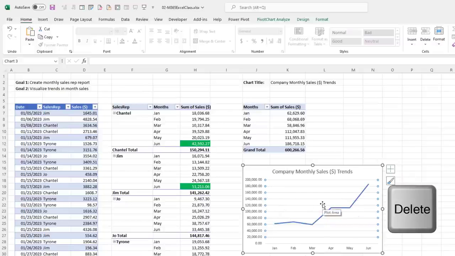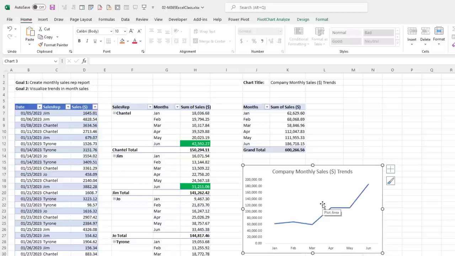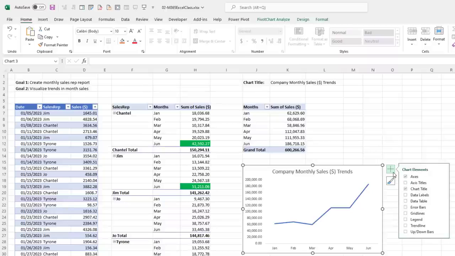But if we delete them, that looks a little bit less cluttered. Again, sometimes you want the lines, sometimes you don't. Now let's come up to this green plus, and I want to add data labels. Now this is helpful if you want to see the trend and the exact numbers. But notice how it does add a little clutter.